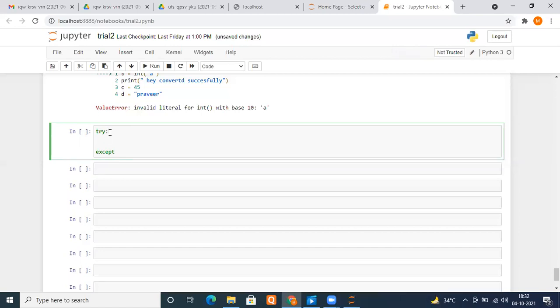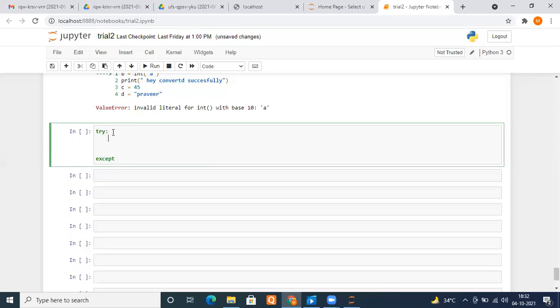See, just after that, I go here, press enter. I enter here under the indentation. Now here write the things which you suspect may raise an error. It may be a mistake. For example, you're trying to access a website today and try to fetch some data from that website.